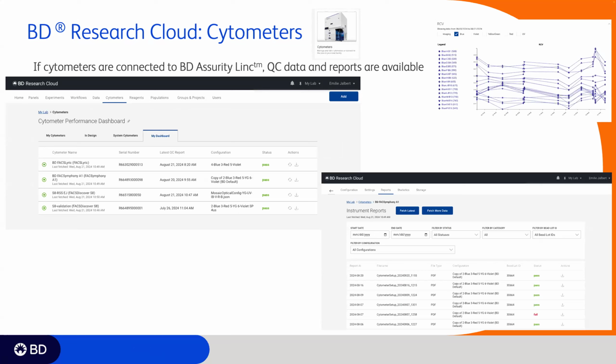A new feature in the latest version of BD Research Cloud is if the cytometer is connected to BD Assurity Link, you can now have access to your QC data from any computer. This is great, especially for core lab managers, that there's the dashboard tab where you can view at a glance all your cytometers at once and see when they last ran their QC, their last status. You can view or download the PDFs of their QC runs. You can look at past PDFs and then you can plot the data over time, or you can view the plotted data. You don't have to make these, they're already made for you.